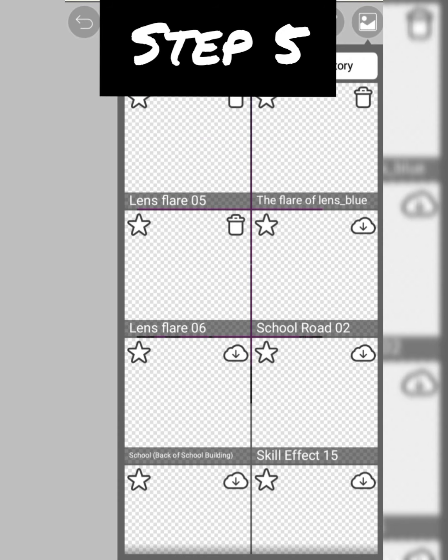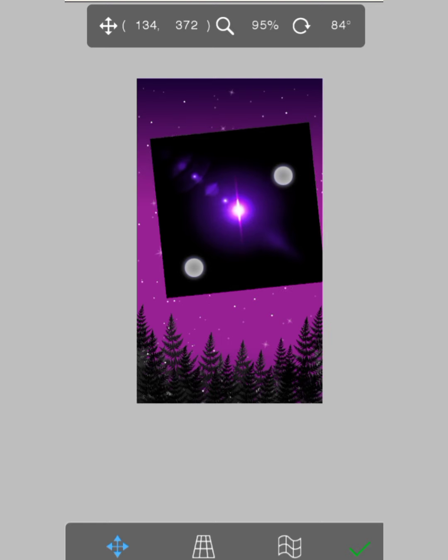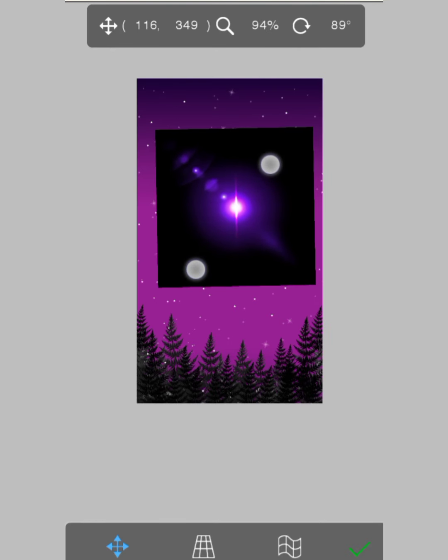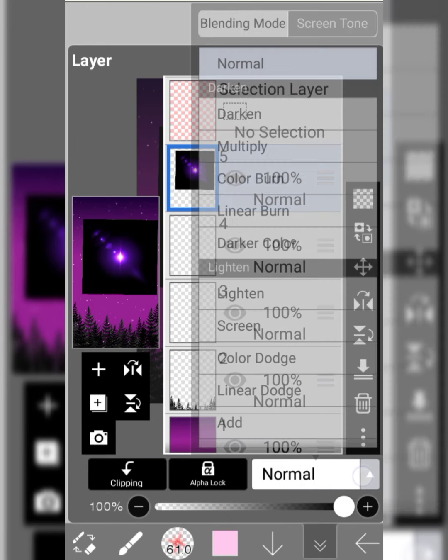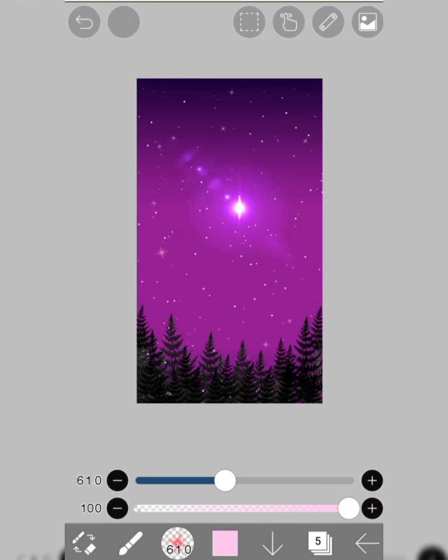Finally, step 5. Go to the background section and find the lens flare 5 or lens flare purple and resize the background and adjust it. Then go to the layer section and make the layer to the screen, and now the wallpaper is ready.